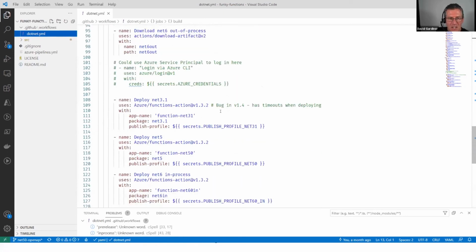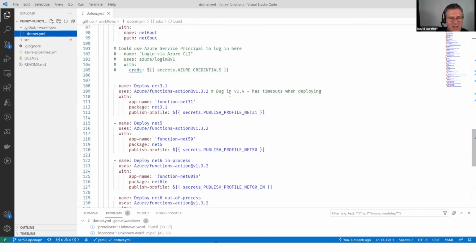There's a GitHub action called Azure/Functions action. Now, something to call out about this action: the latest version is not 1.3.2, the latest version is 1.4. The last time I checked they hadn't updated that, but unfortunately there is a bug in it which causes a whole lot of timeouts. The function still deploys, but rather than taking like 30 seconds, it takes maybe 2 or 3 minutes. So my recommendation is stick with this older version, and it's fine. Hopefully they'll fix that bug with the next release.